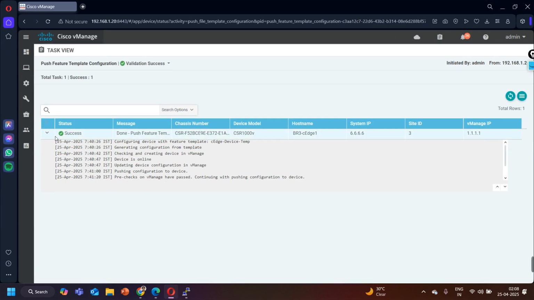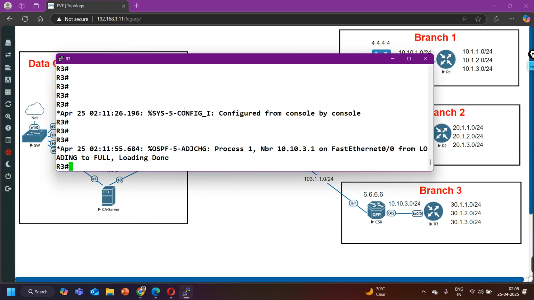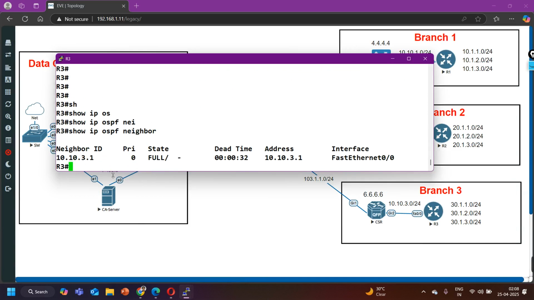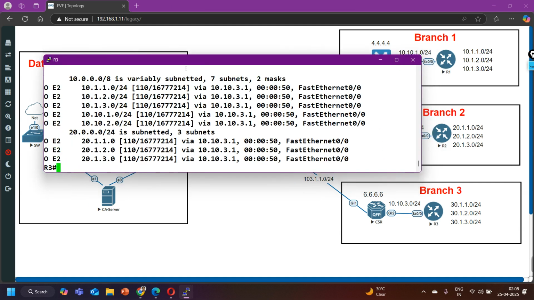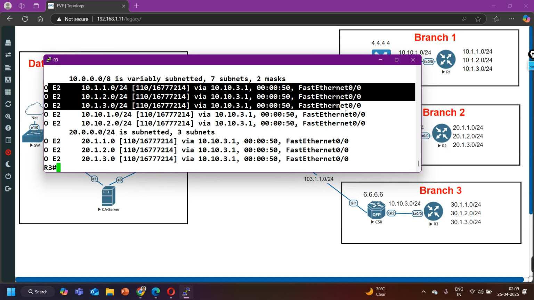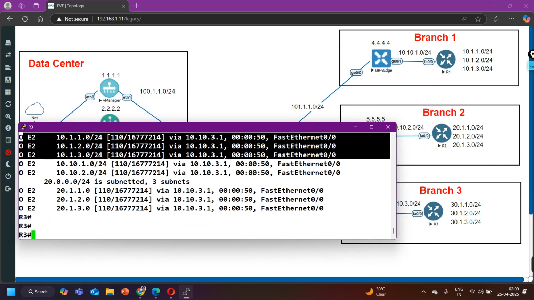Now you can see succeed, it has pushed the configuration. Now let me take you to the internal router in branch 3. So show IP OSPF neighbor. So guys, here you can see we have OSPF neighbor, neighborship is up, and show IP route OSPF, and you can see all the prefixes of branch 2 and all the prefixes of branch 1 are coming here.